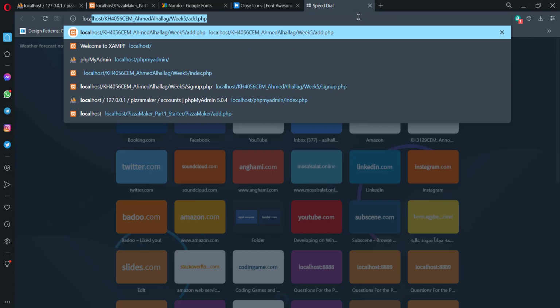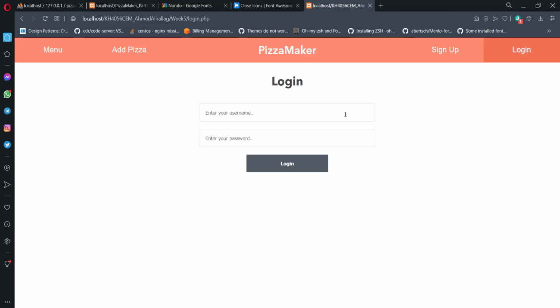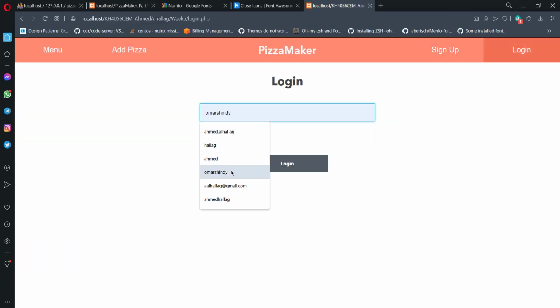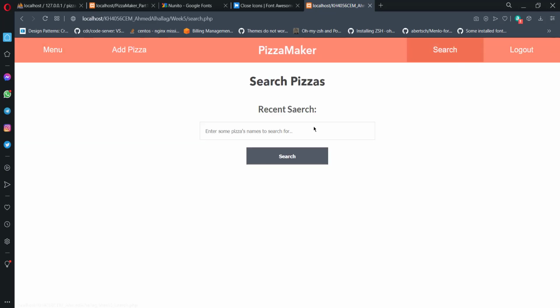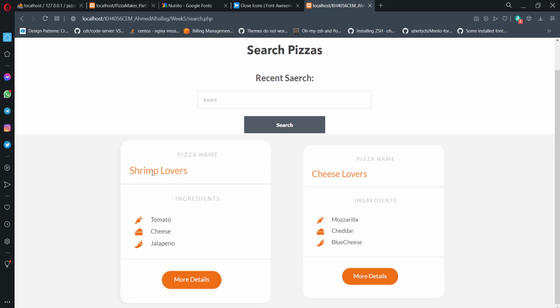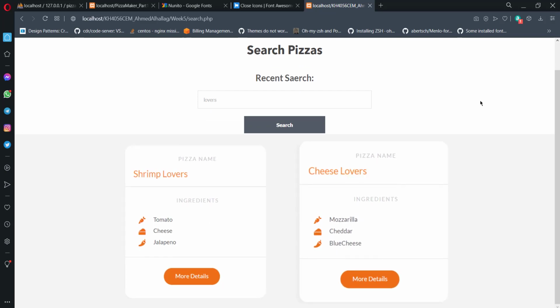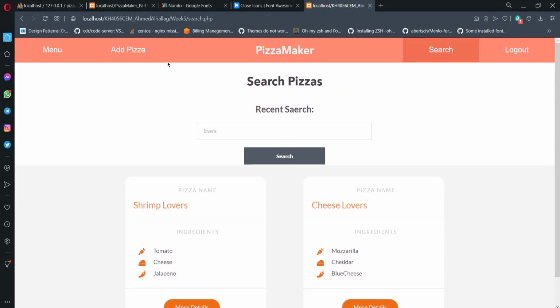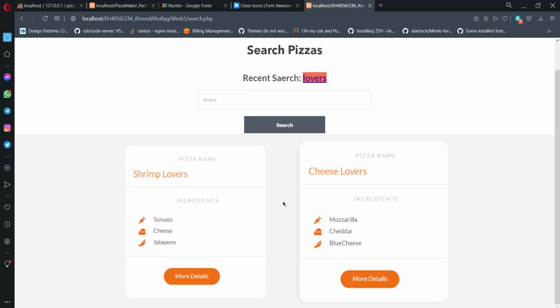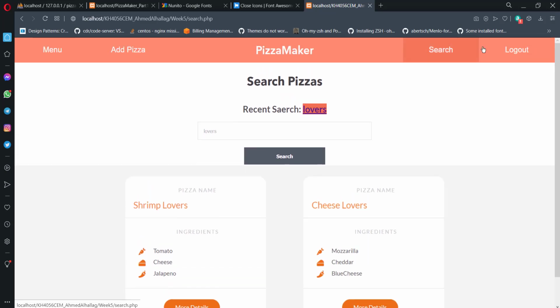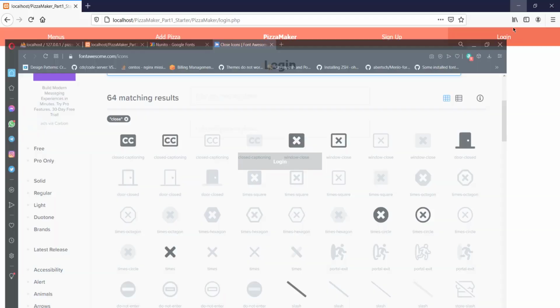So let me just show you how this is going to look like. Let me just go to a finished product here, log in. Once you log in, you're going to see that you have the search icon or button, and this is the recent. I'm just going to search for any pizza that has the word lovers, and it's going to tell you that you have shrimp lovers and cheese lovers, right? And if I go to menu, then search again, you're going to have the same result. And if you click on it, you're going to see that this is giving you the same result. Okay, so let's see how you can do that.